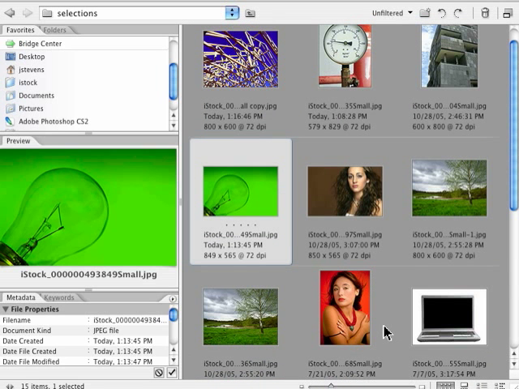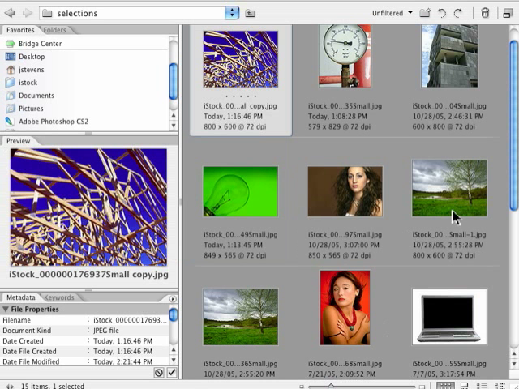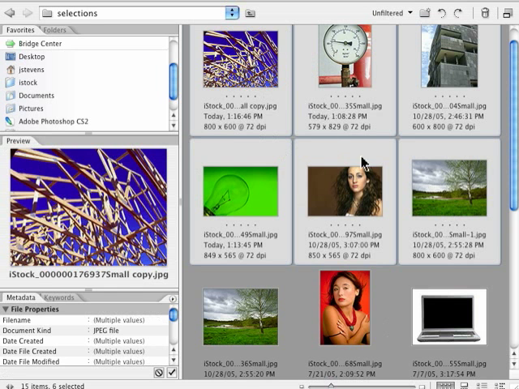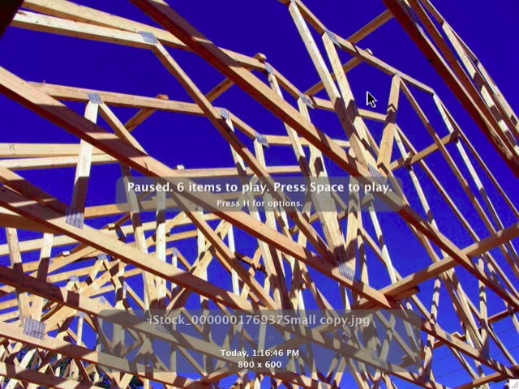Now the other thing we can take advantage of, which is very, very cool, is the ability to do a slideshow. So I'm just going to select some of the images in Bridge and press Command or Control L, and that goes into this nice little slideshow. It'll tell you how many images there are and so on, but what's very cool about this is you can actually look at the images big and then rank them.